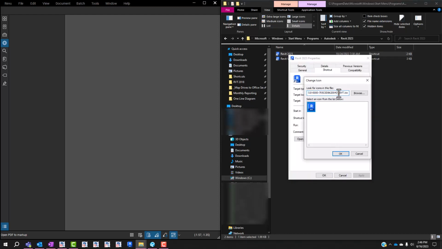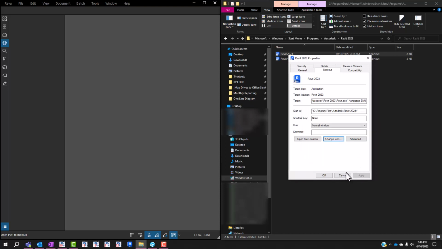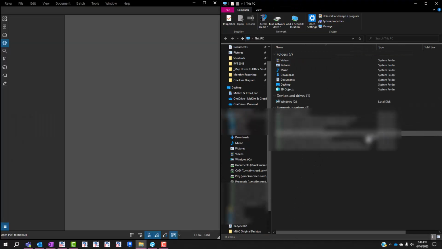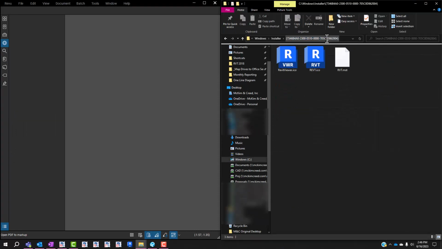Now you want to highlight this entire file location except for the revit.ico, the revit icon. And ICO stands for icon. So I'm going to Control C, cancel, cancel, and then I'm going to open up another window and paste it in there. I'm going to go, and this will bring me here. And you can see this .ico right there.